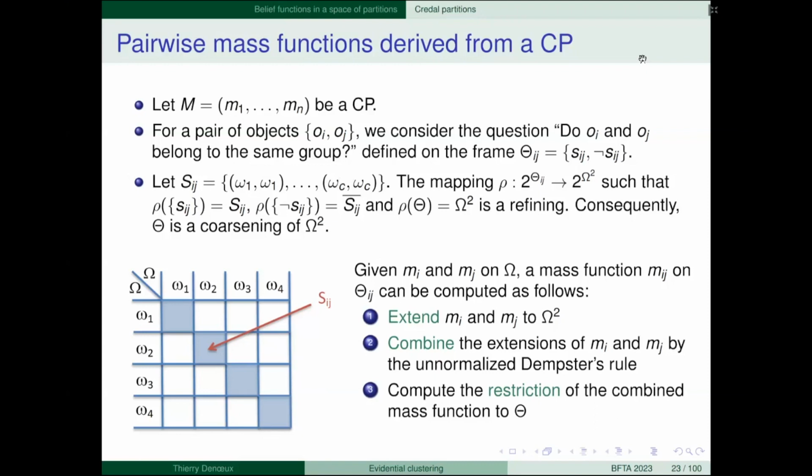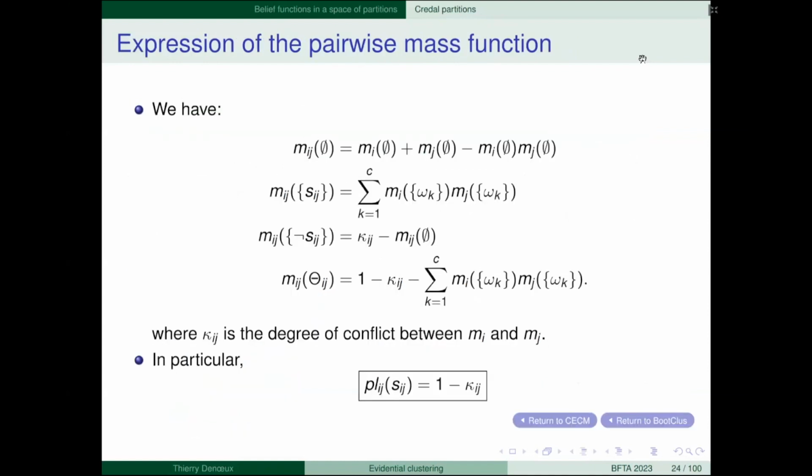because here we use a version of Dempster-Shafer theory where we allow mass to be assigned to the empty set, and then we compute the restriction of the combined mass function to theta. So this is just a way to compute: if you have some beliefs about the group of object i, and some belief about the group of object j, you compute your beliefs about whether the two objects belong to the same group or not. This is technically how it is done, and this is the resulting mass function.